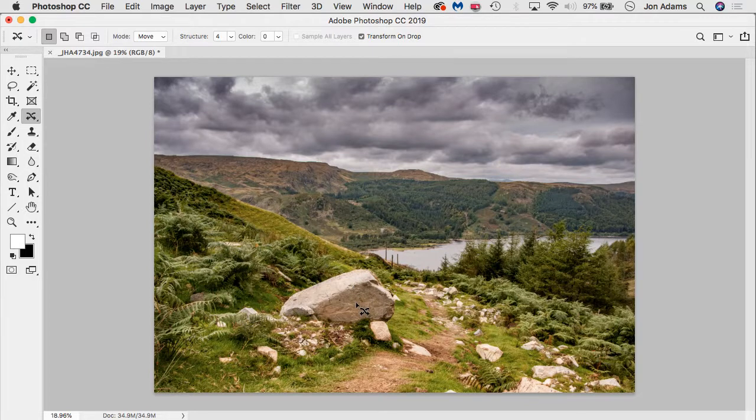So I could do that by cutting it out, punching it into a new selection, carefully cloning all the area behind it, moving it, enlarging it. Quite an involved process. The other alternative I have is to use this Content Aware Move tool.